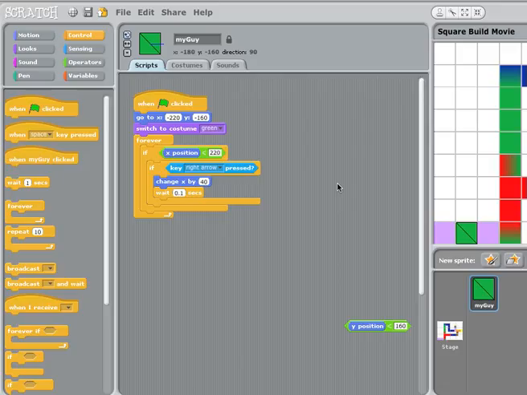Next step in the script is to tell my guy what to do when the left arrow is pressed. I'm going to show you a few shortcuts to make that part pretty easy. This pair of if commands, if x position is less than 220 and so on, can be duplicated, and that will give you a good start.